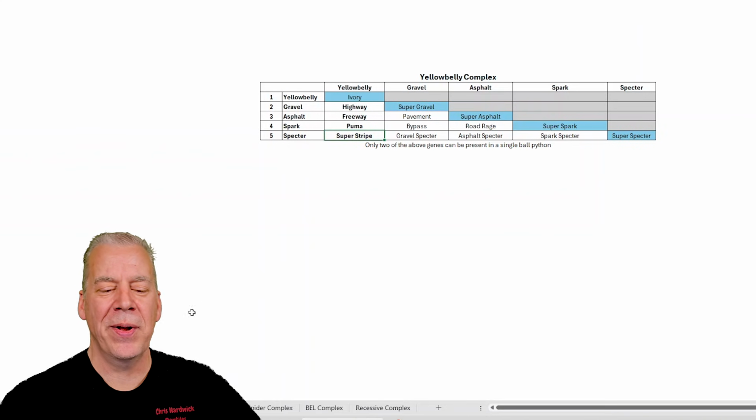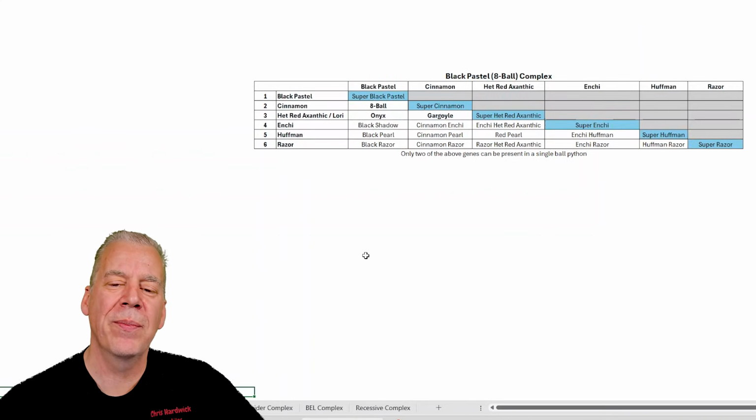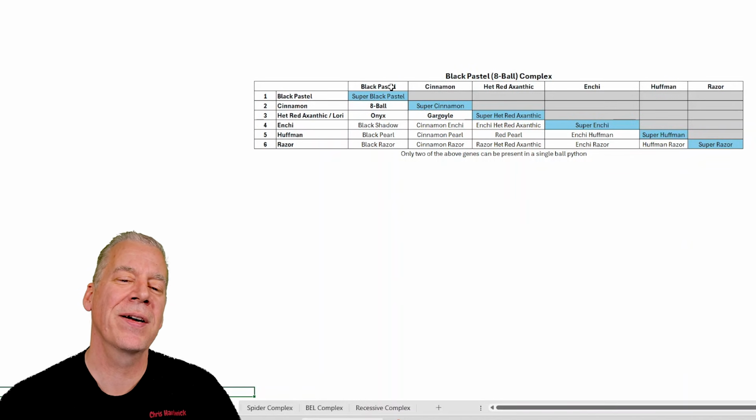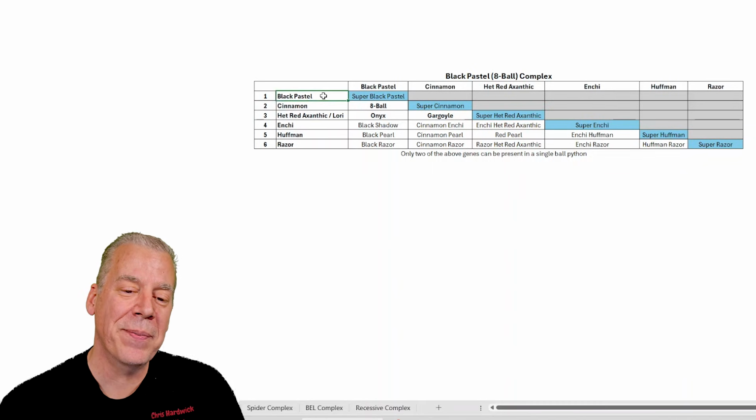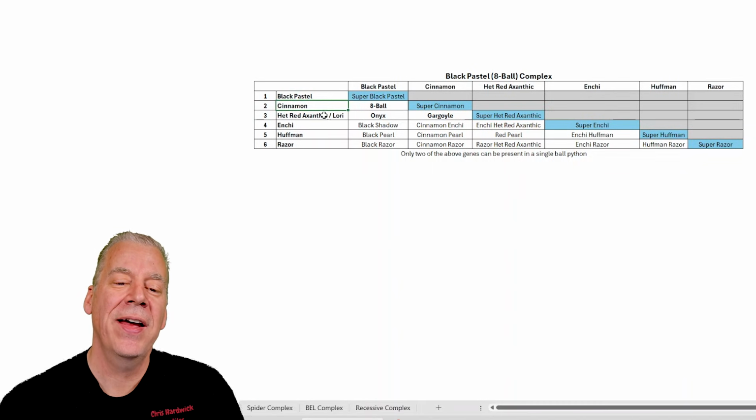All right, so that was the yellow belly complex. Let's jump over to the black pastel complex, also known as the 8-ball complex. So there are 6 genes in the black pastel complex, and those are the black pastel, the cinnamon, the het red axanthic, the enchi, the huffman, and the razor.